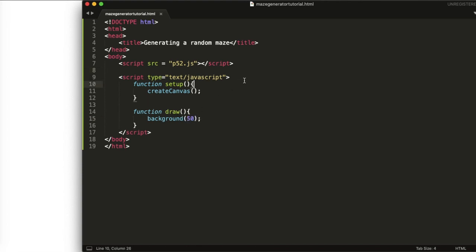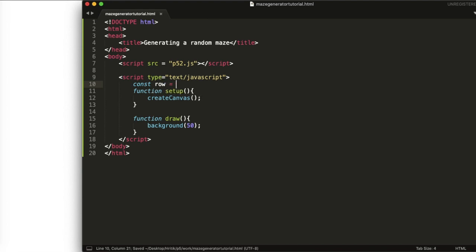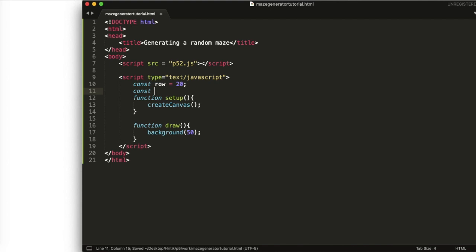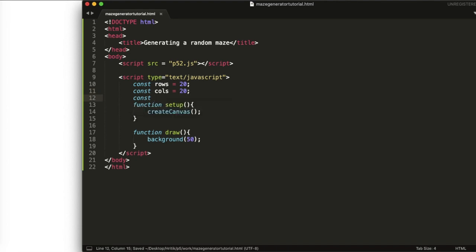Then we're going to give a const rows. Let's start off with 20, and then const columns, let's call it cols, is also 20. Then const size, which is 20, the size of each box, each cell. Over here we can put columns times size and rows times size.